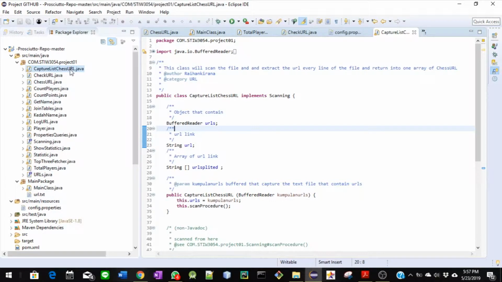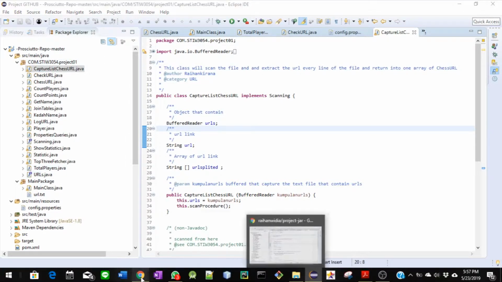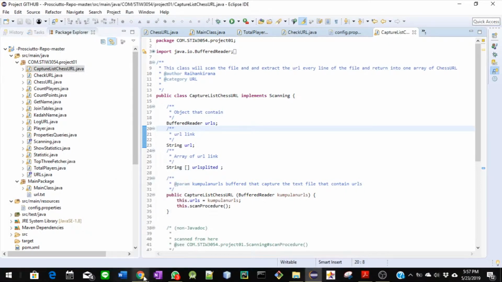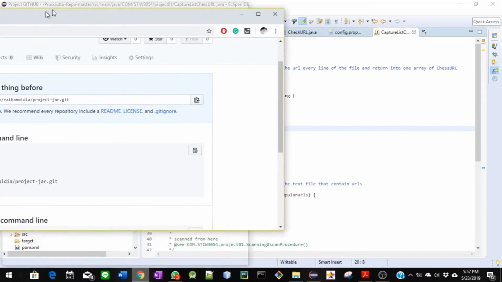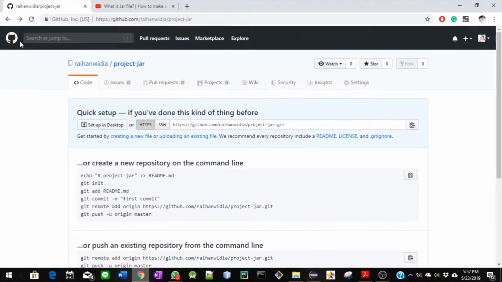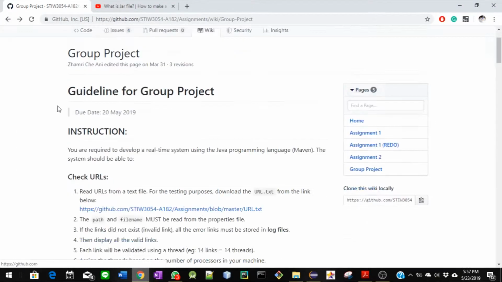We have capture list chess URL, check URL, chess URL, count players, count points, get name, join tables, kadah name, log URL, player, properties queries, scanning, show statistics, statistic, top 3 fetcher, total players, URL, Java. We're going to look at what the requirements of it are.